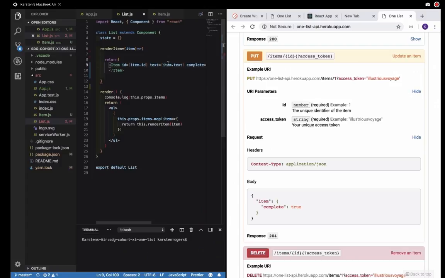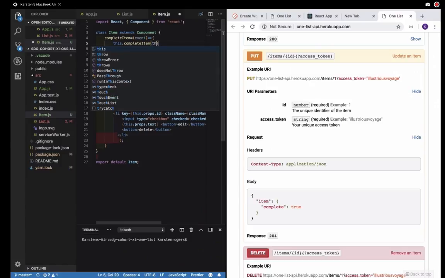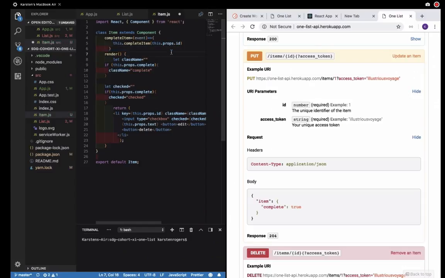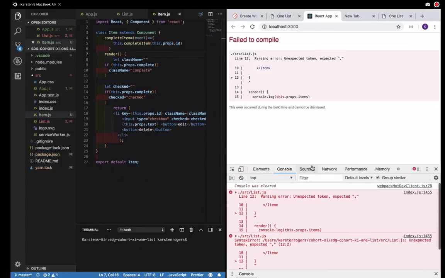Cool. So let's go into item.js. Now finally, here on line 5, we can say this.props.id. So we have to pass that function from the app to the list and from the list to the item. Let's see if we have errors in our app. We probably do. Yeah. So let's scroll up.